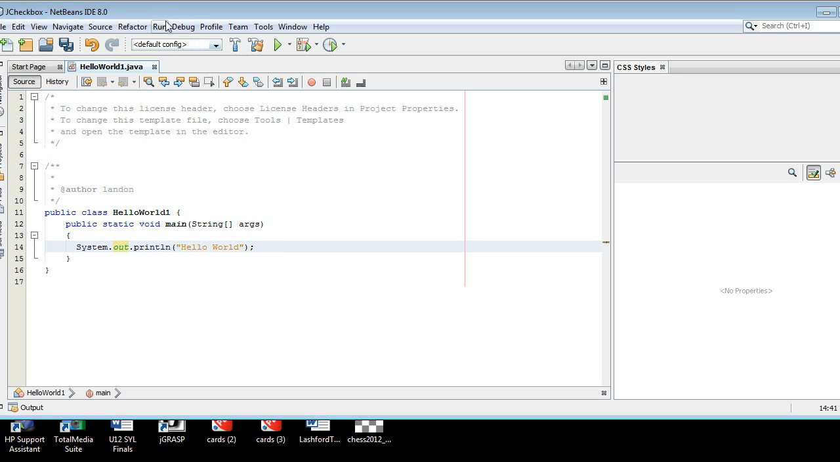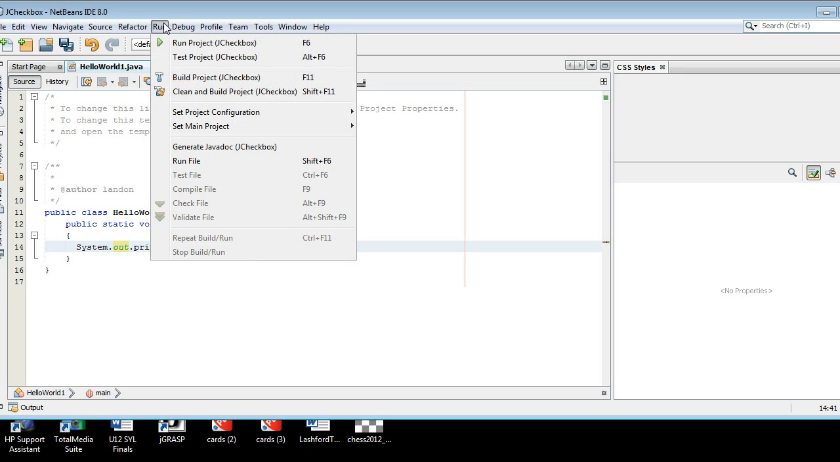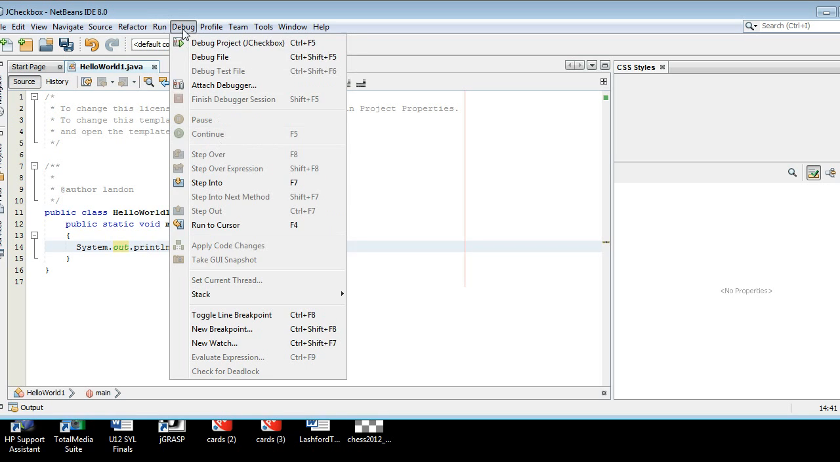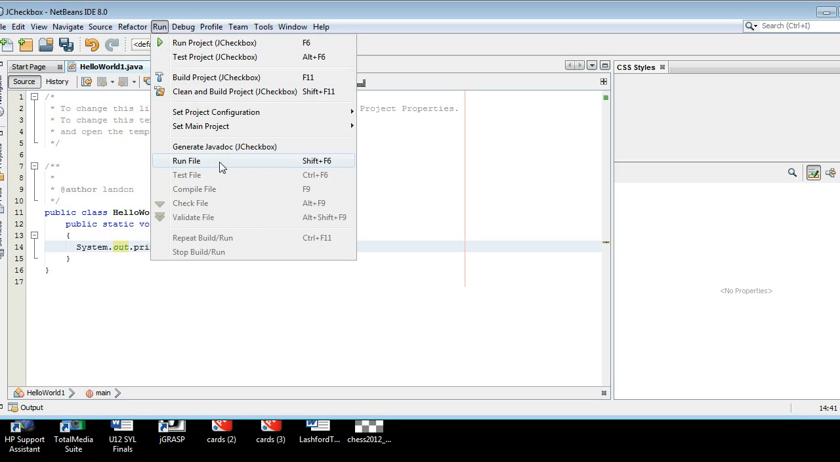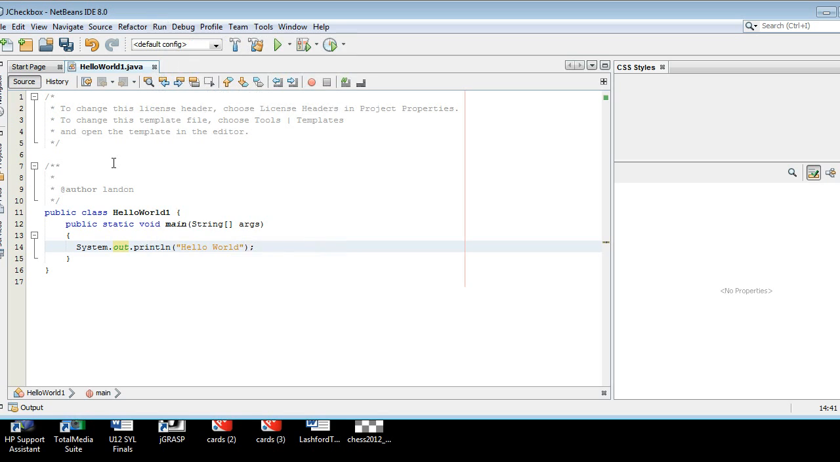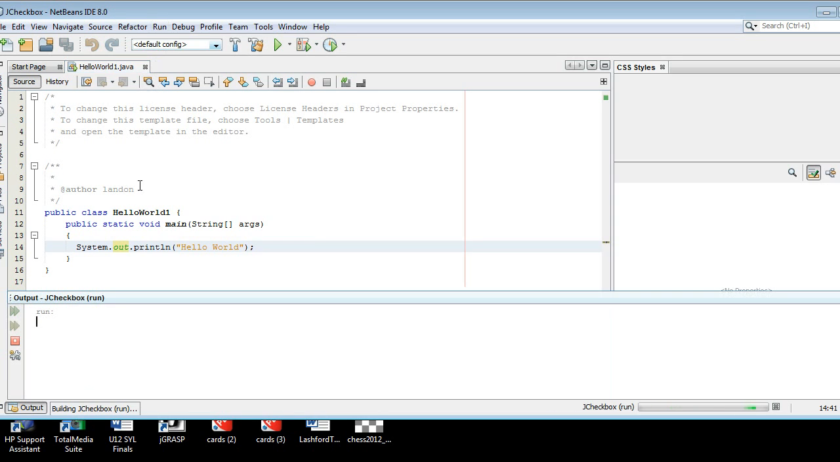So now let's run the program. So click run, and then you click file. And you can also use shift plus F6 as a shortcut, and you can also change the shortcuts on NetBeans, but I don't use shortcuts, so go run file. And it's building up down here. So see, it prints hello world, and you created a hello world program in Java, your first program in Java.